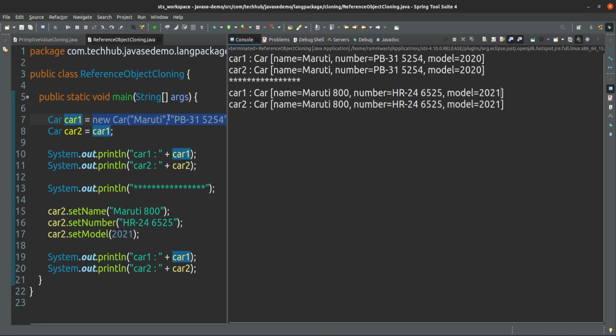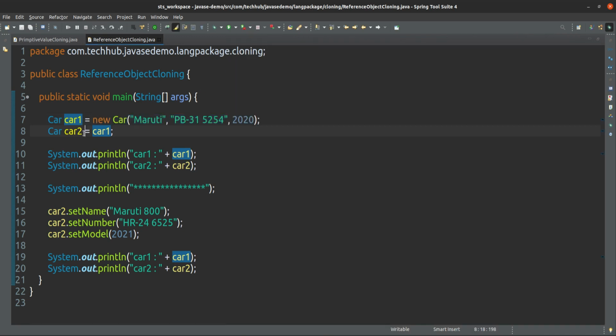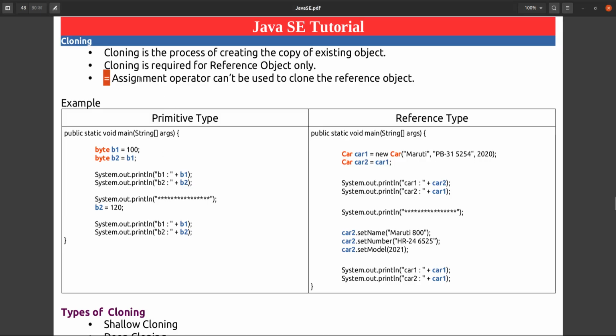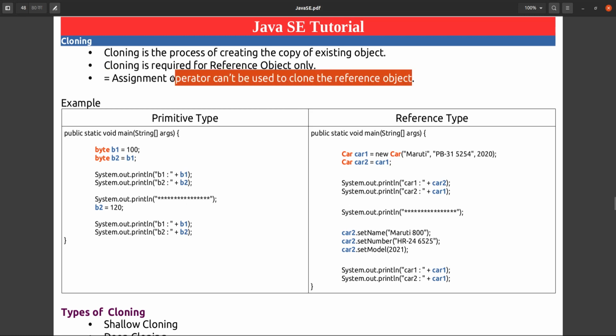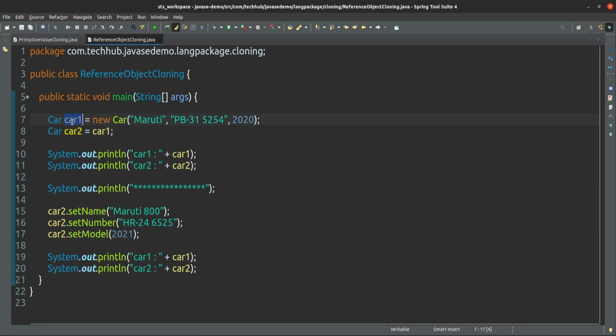So this is not a cloning for reference variable. This is not the cloning. The equal assignment operator cannot be used to clone the reference object. So this is the reference.